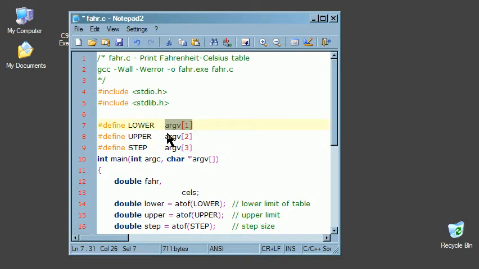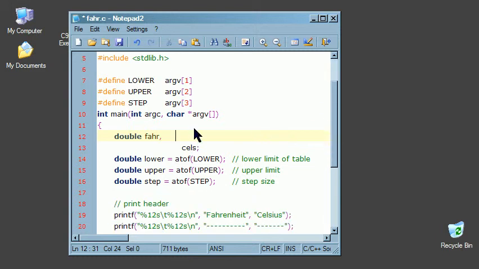LOWER is simply a synonym for argv[1], which is argument 1. UPPER is argv[2], and STEP is argv[3]. Using the preprocessor this way allows us to define names for things that we're going to type. For example, instead of typing argv[1], I can type LOWER. And the preprocessor will essentially go through and do a copy and paste on these items: LOWER, UPPER, and STEP.